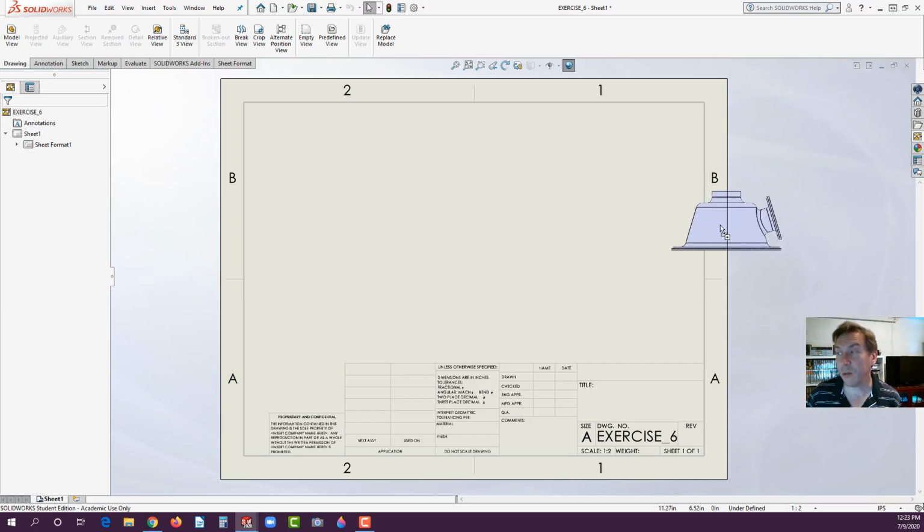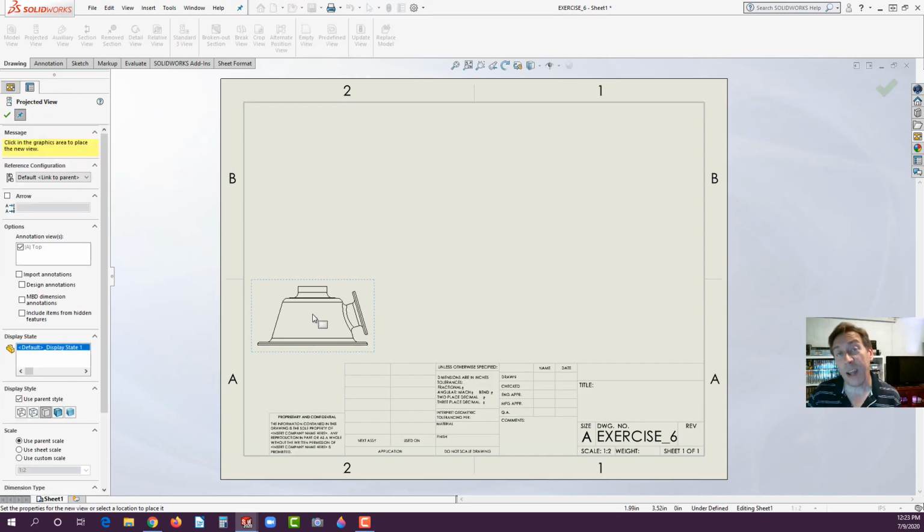Don't let go. Drag that now into the screen to the lower left corner here and get it pretty close down there. Release it, but we're not done yet. Now push your mouse forward and you'll see it will unfold a top view. Go ahead, and once you get that unfolded a little bit there, click.